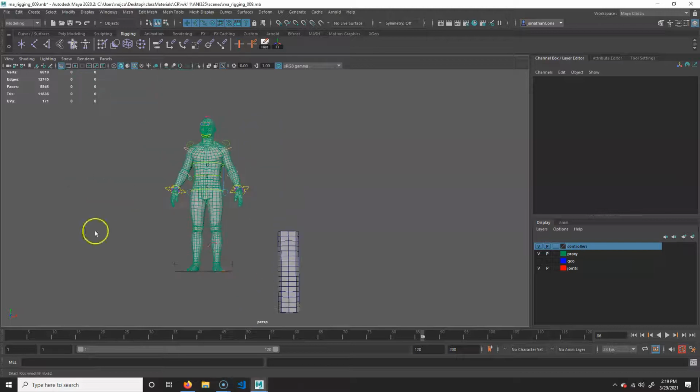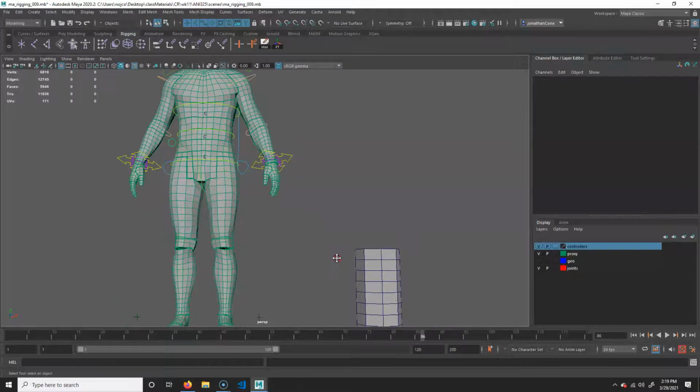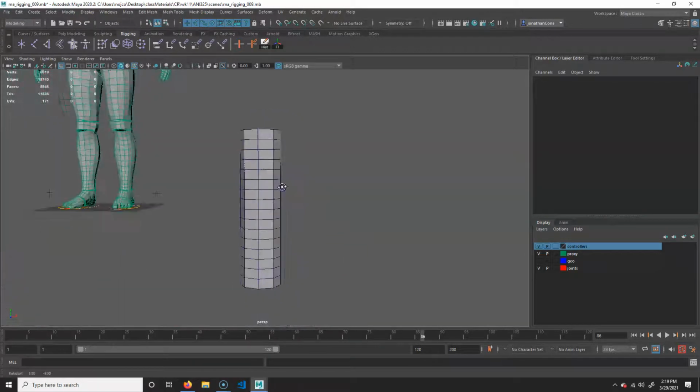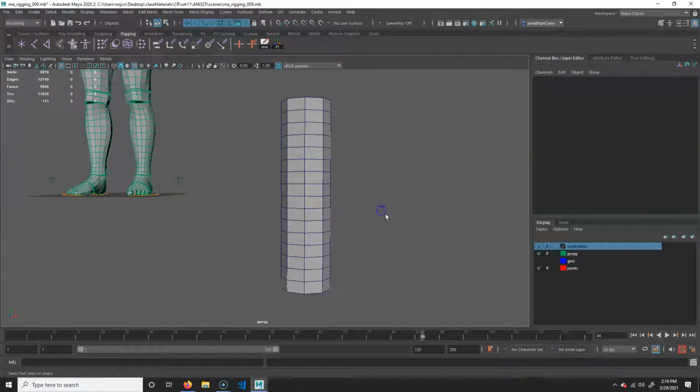Okay, so we have the character rigged. Mine might be slightly different than yours, but before we go ahead and bind the joints to the skin cluster, I'm just going to show you the science behind it so that you understand what you're doing and why you're doing it.